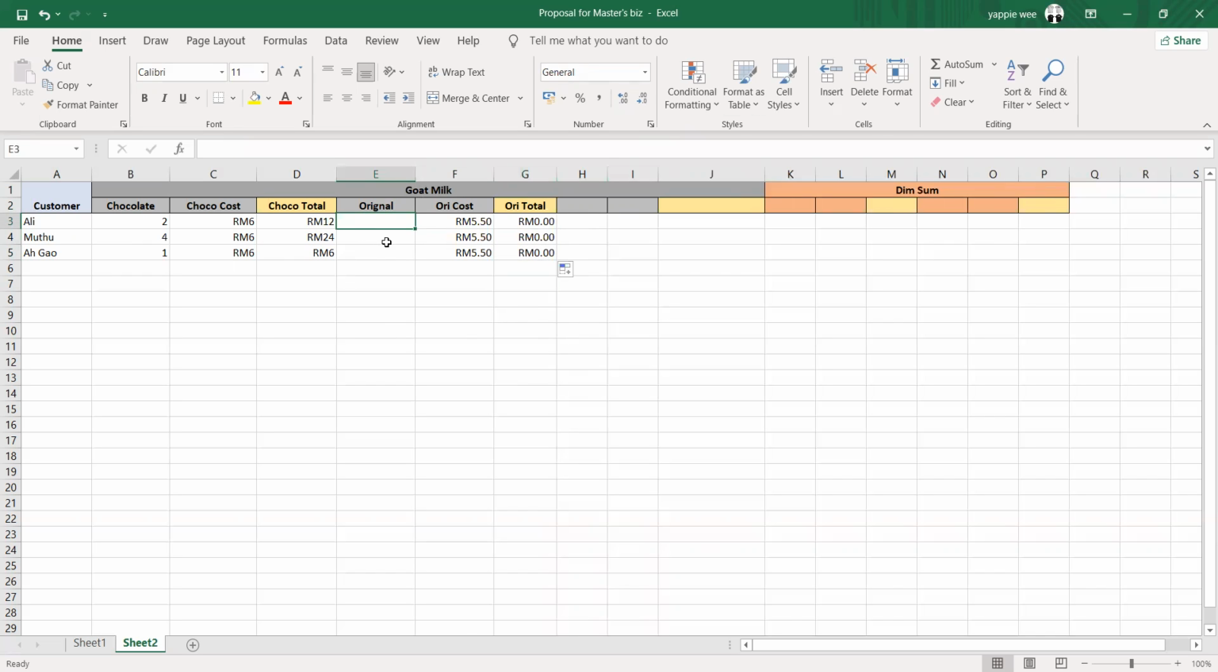For example, Ali doesn't want any original. I can just put a 0 or leave it empty. It doesn't change anything. Muthu wants original, he wants 2 bottles, and Aka wants 4 bottles. And you see that it auto computes.